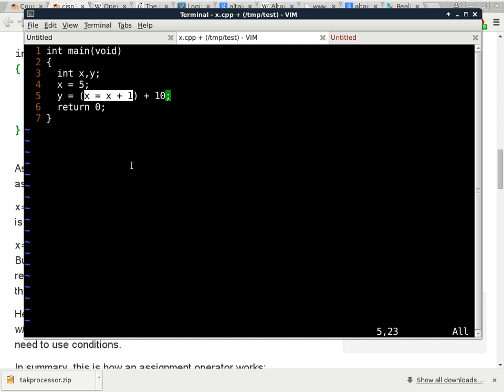x becomes 6, right? But that's only the first part of an assignment operator. The second thing the operator is going to do is to specify a value of this entire expression. What is the value of that entire expression? 6. And then we have 6 plus 10, which is 16. And what do we do with 16, which is the entire right-hand side of line 5? What are we going to do with this 16 here?